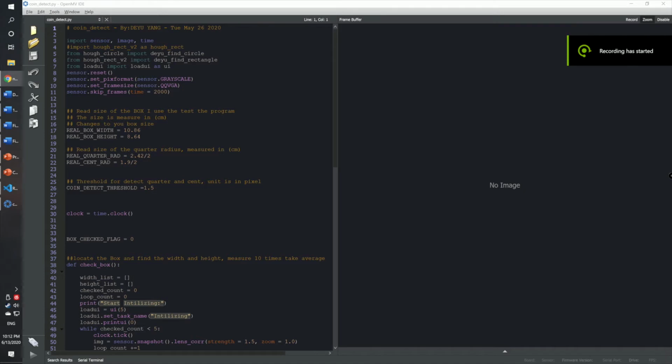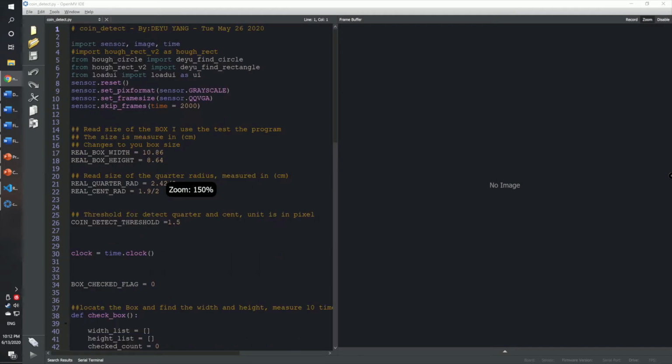Now I want to introduce some files I'm using to build this project, some functions I use and some libraries I built. I created two image processing libraries. One is called hough circle, and another one is called hough rectangular v2. Behind those two libraries, there are about 1,000 lines of code I wrote for the image processing.